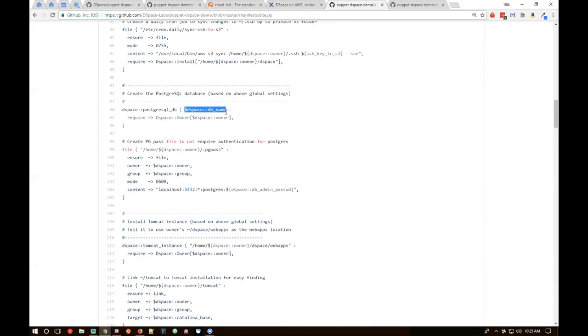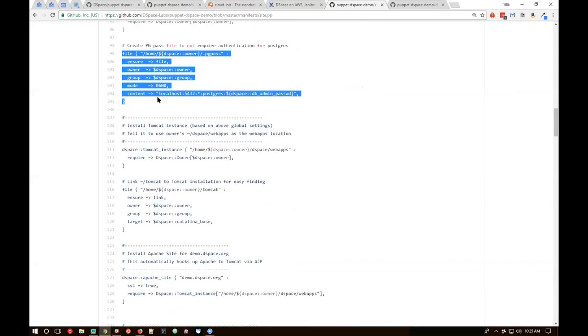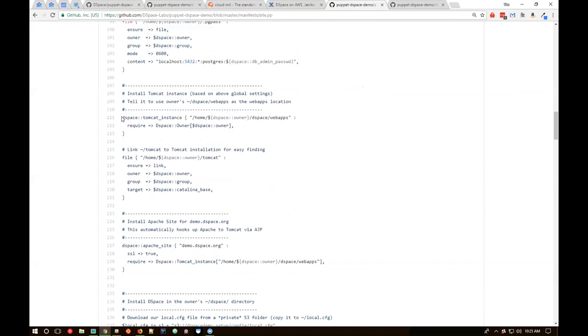I'm going to give it a name that I configured above again, and I'm going to require that it happens after I've installed that owner account. That's because it's going to be installed under that owner user, as we'll see here in a moment. I've given it a PG pass file so we don't have to authenticate on the command line. I'm setting up a Tomcat instance and telling it where I want it installed, under that owner account again, and I have to wait for that owner account to be installed first.